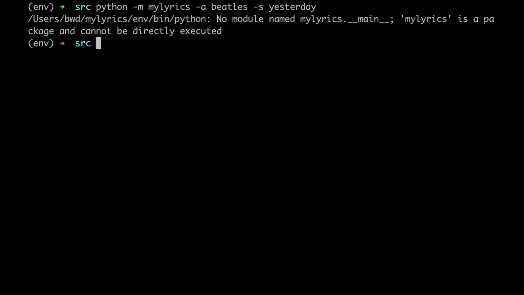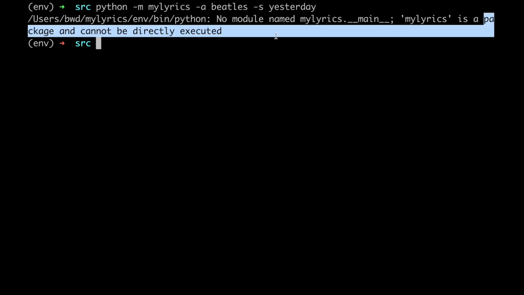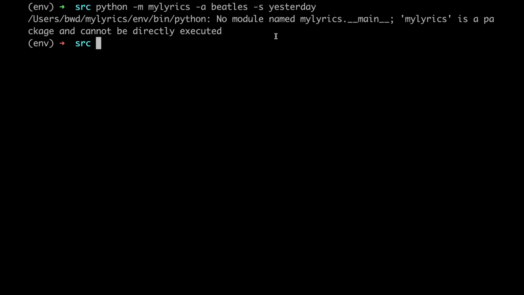Okay, we got an error, but this time it's a little bit different. In fact, it's not just saying module not found, right? It seems like the problem is a missing file called __main__, which is missing, and that's preventing Python from running MyLyrics as a package. So it seems like to get this working, there must be a main file within the MyLyrics directory. So let's just try to create it as an empty file and see what happens if we run the command again.